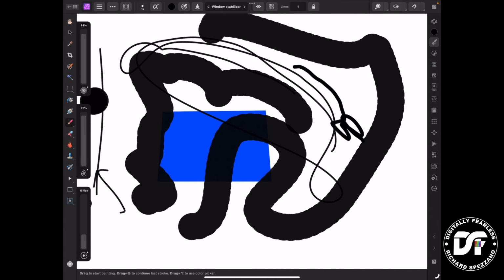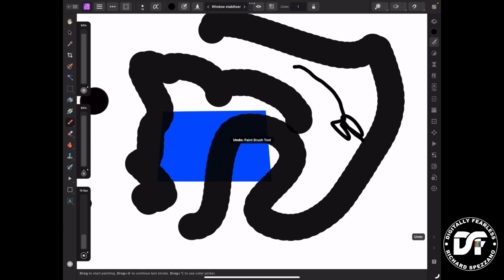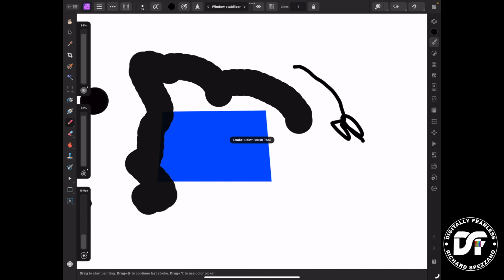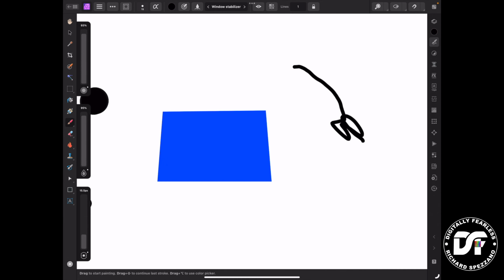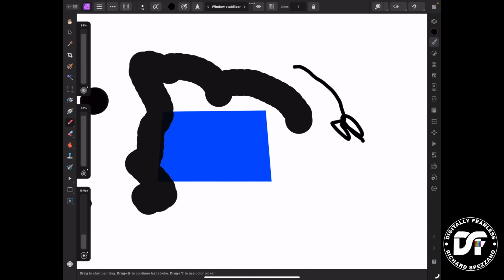I do have an undo on the bottom here. I just put it here from preferences, but I never use it because I can redo and undo. If I tap two fingers just like that, I am undoing. If I want to redo it, I tap three fingers and I bring it back.